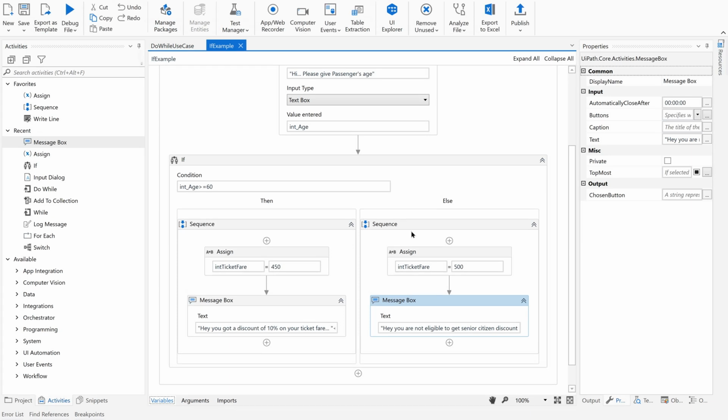So I hope you got this clarity on the if condition, the if activity, when to use it and how to use it, and what is the difference between this if and other control flow activities in UiPath Studio, right?